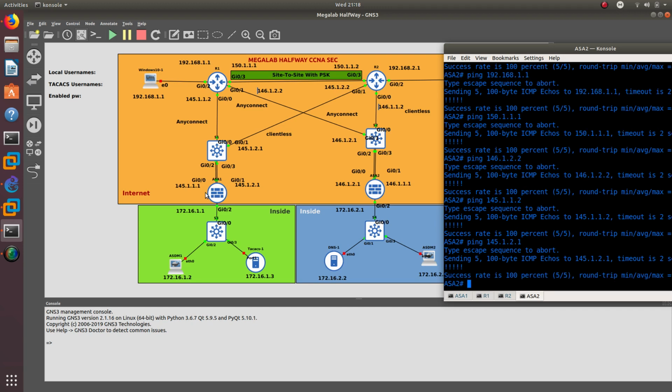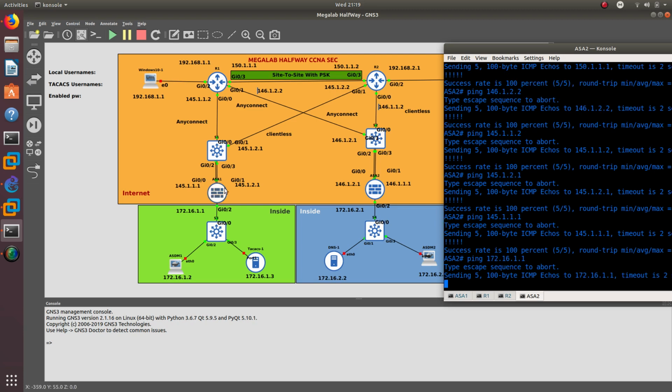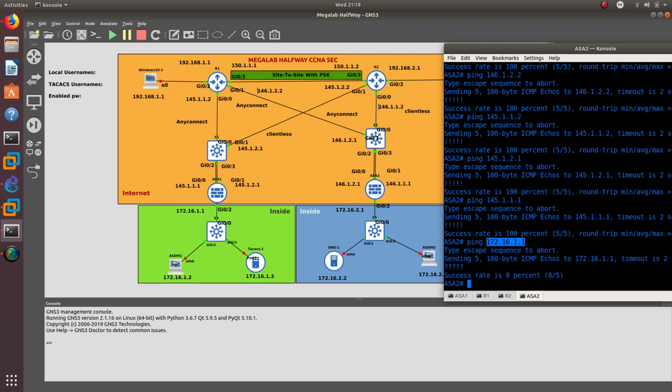145.1.2.1, ping 145.1.1.1, ping 172.16.1.1, and I'm not able to ping the inside network because it is the inside network and it is a private network. So that's why we're not able to ping that inside network, because we're not allowed to do that, right? The firewall is not allowing us to do that. So that's why we're not able to do that, okay?